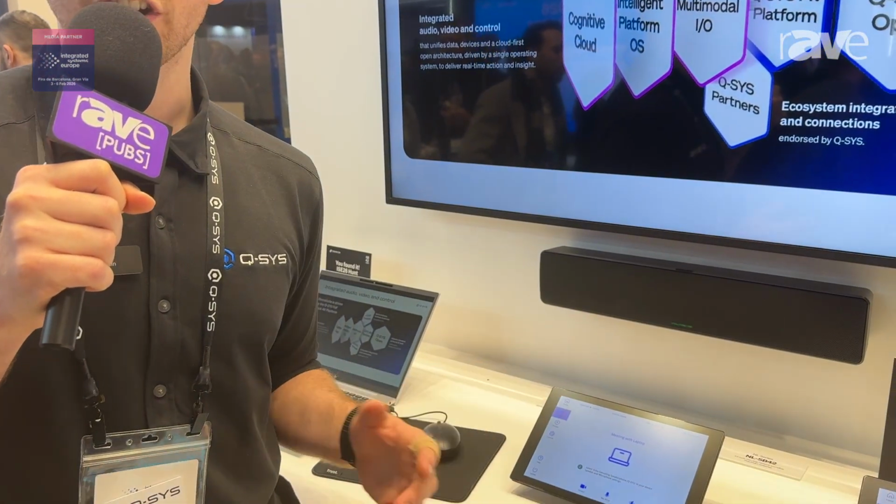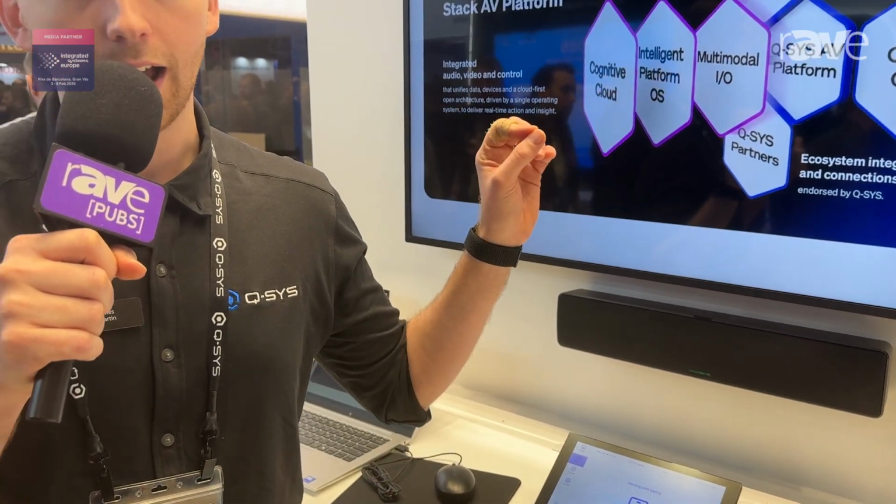And if you want to make a little change, like, hey, I'd like these UCIs to be blue or green, change the color, you can do that in the cloud, in Reflect, and change that across all your systems at once. So that's a quick look at RoomSuite here at the Q-SYS booth, ISE 2026.